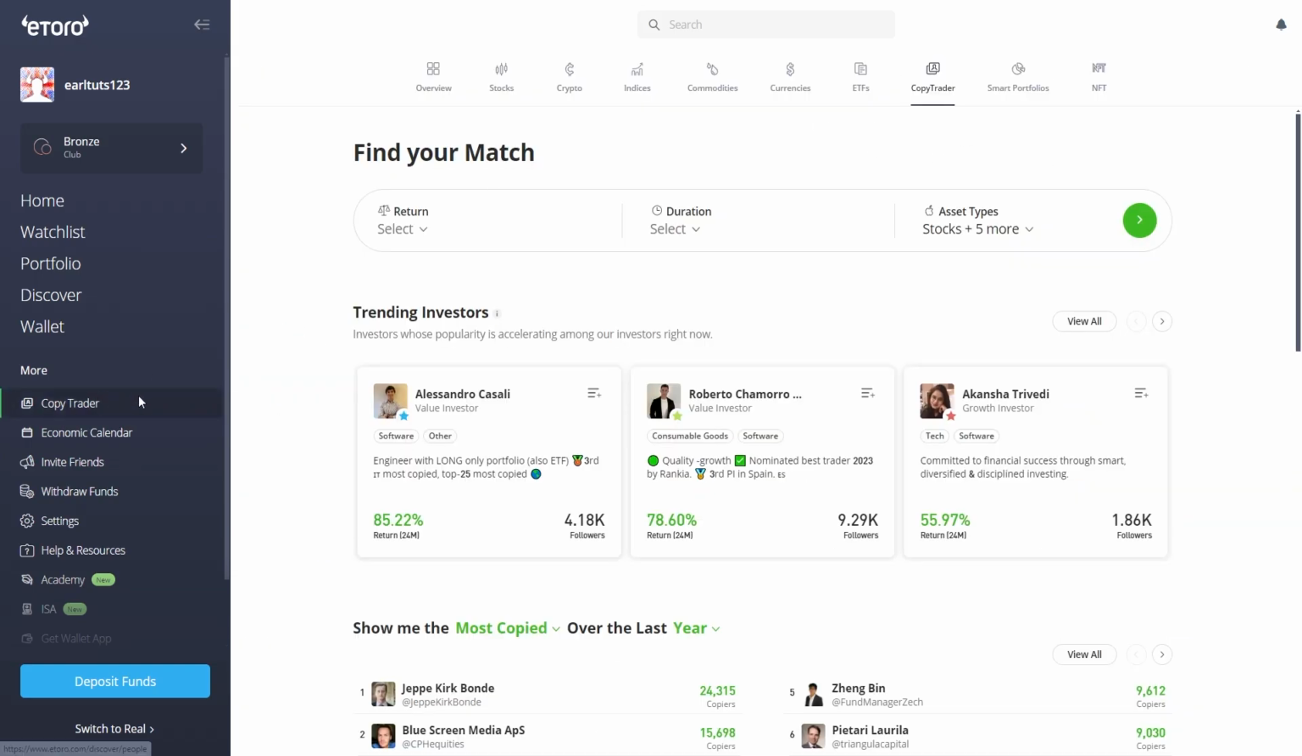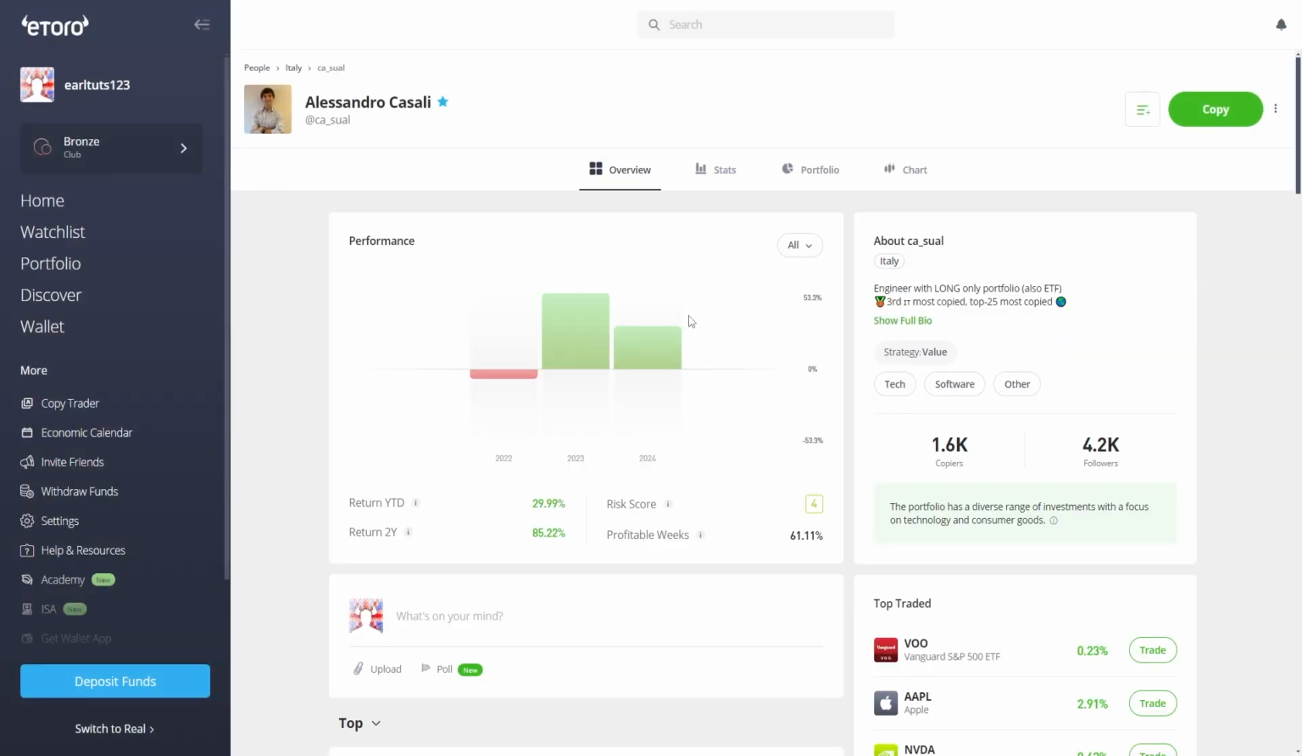Now if we go back to this copy trader page, there are also other ways of finding investors. As you can see here, these are some trending investors, and they're trending because they've currently got a really good return, and it means that people are also copy trading these people. So if we click on this one, as you can see, he's got a pretty good track record. In 2022, he did lose 7%. However, the year after that, he made 53%. And then in 2024, he's currently up 30%.